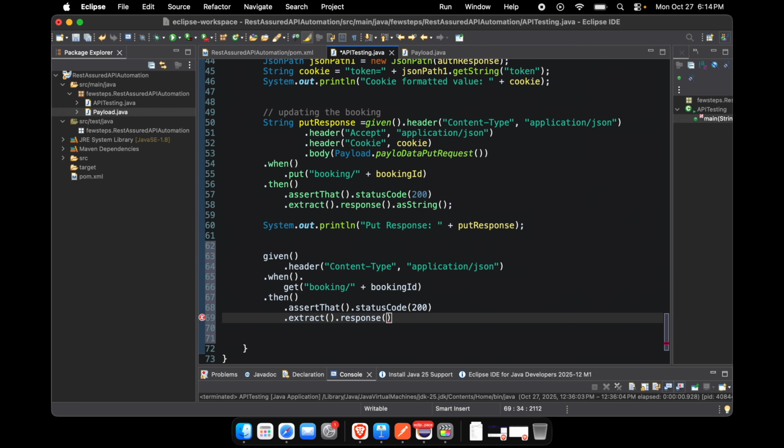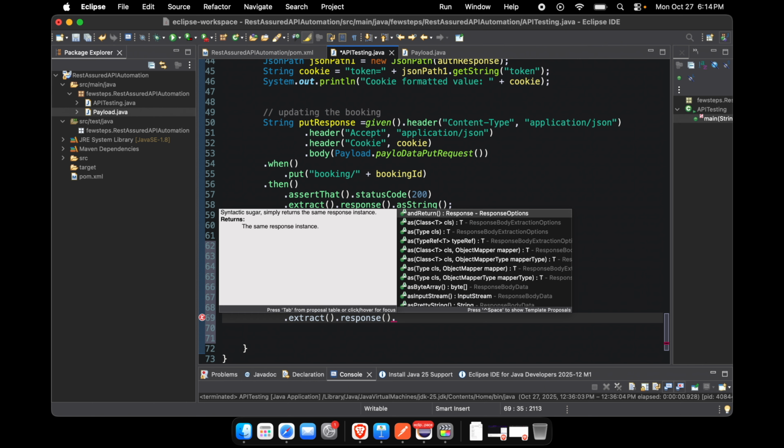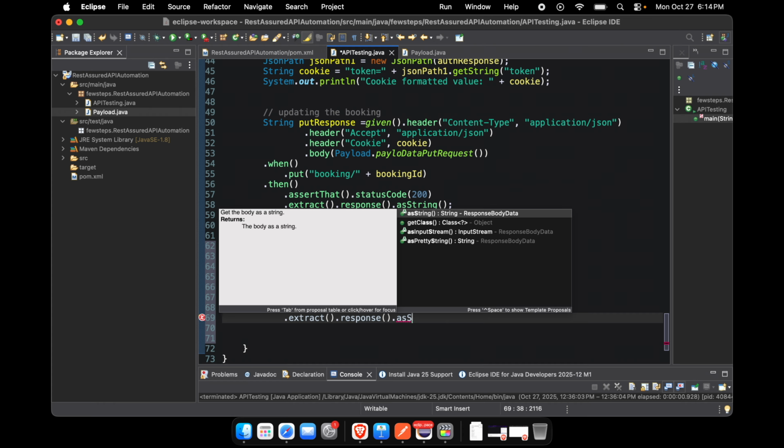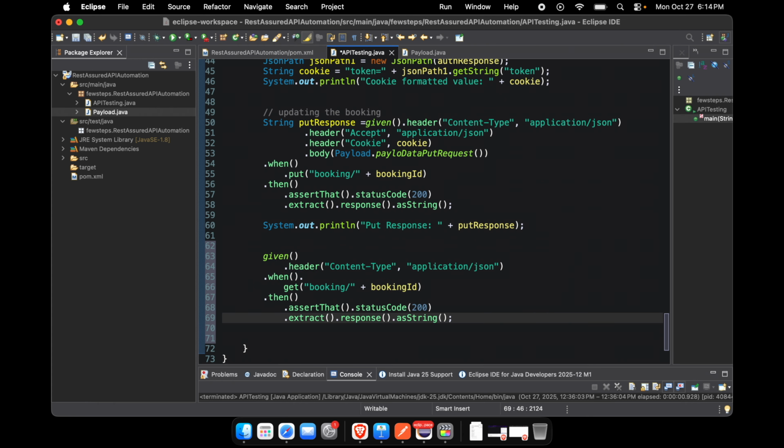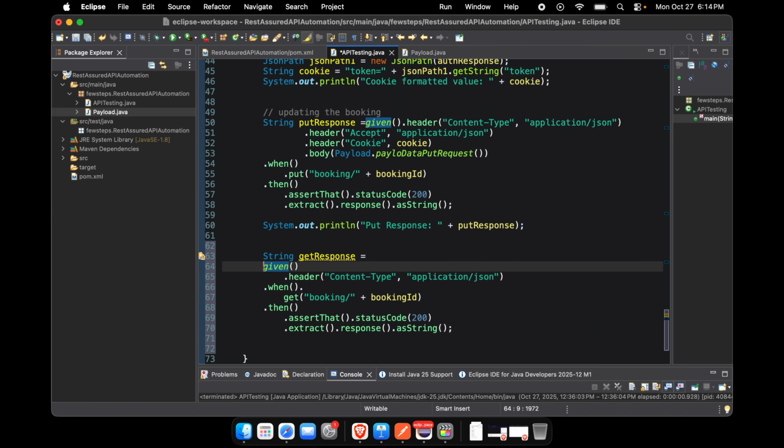Response, then dot, and we have to convert it to a string, as a string. So you can use as a string this way. Okay, and we can assign this inside a variable. So for example, the variable name is get response, like this.